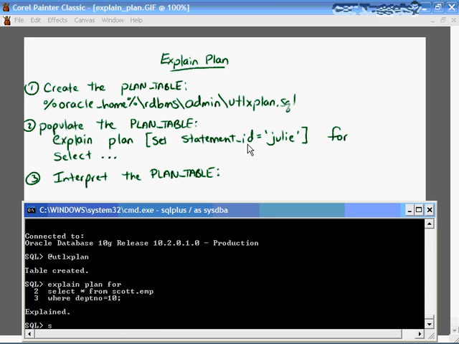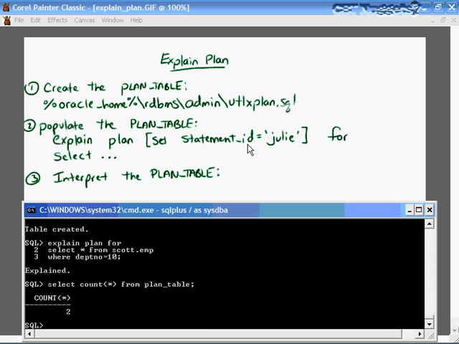Says it was explained. Let's do a select count from plan table. See how many records are in there. You'll see that looks like there are 2 steps. The easiest way to see the data inside of that plan table is to do a select star from, and we're utilizing a pipeline function like I showed you earlier. So we say select star from table, and then we're going to utilize a package called dbms_xplan, and it's got a function called display.